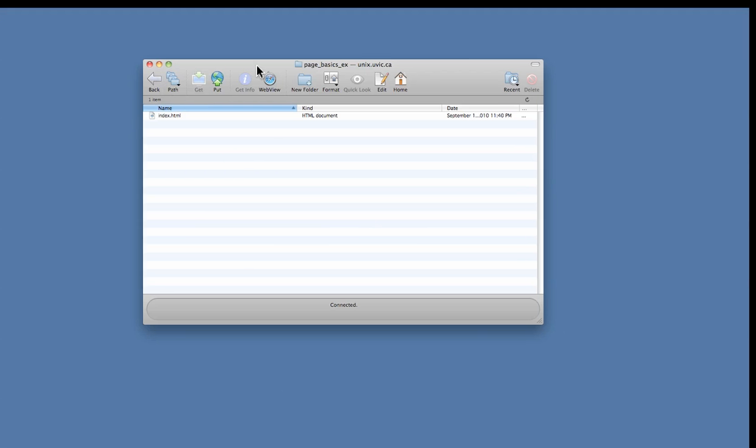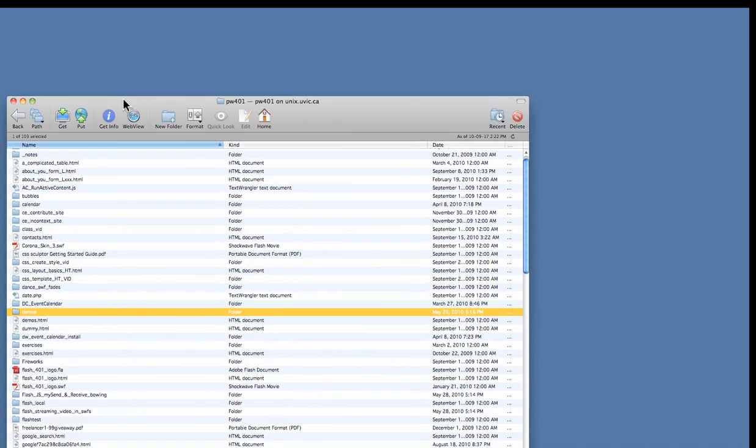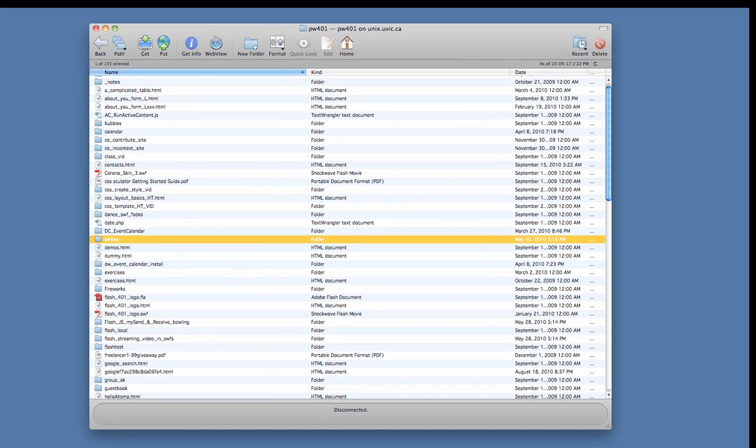I'm just going to get rid of this for the moment. I'm going to bring in, still in Fetch, and in this instance I'm using the PW401 website, which contains lots and lots of things. So I'm inside, as you can see up at the top, the PW401 folder. And you can see I've highlighted a folder called Demos. And you can figure out what I'm going to be using that for.